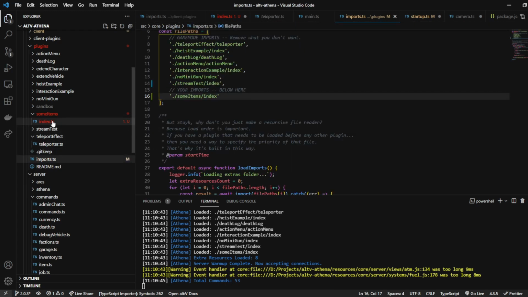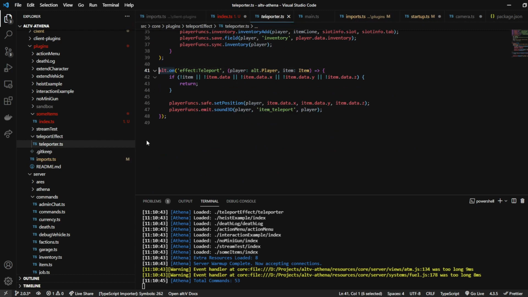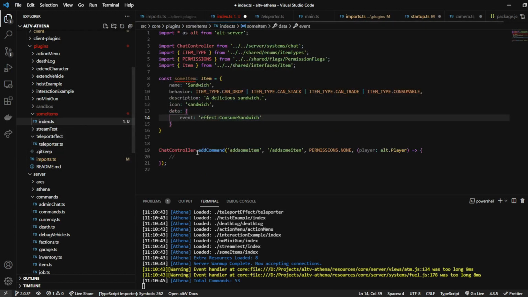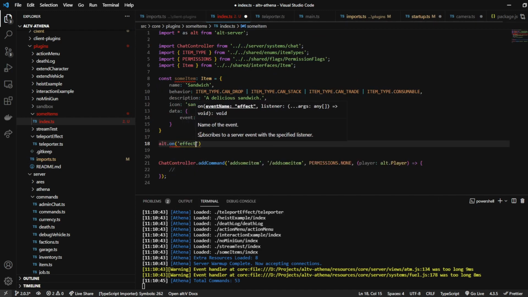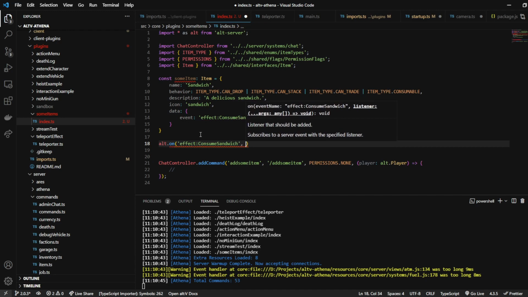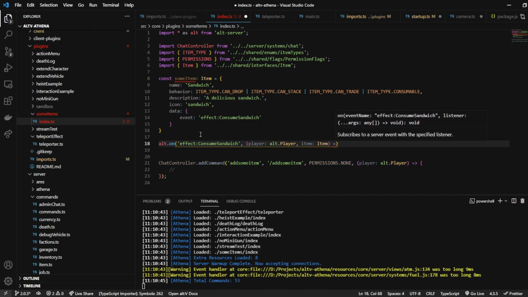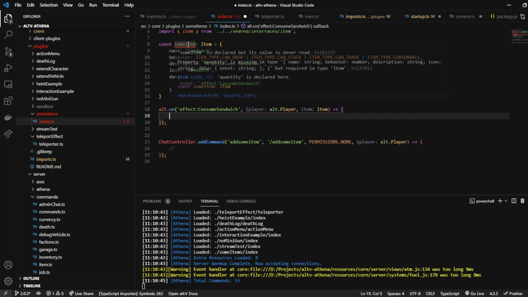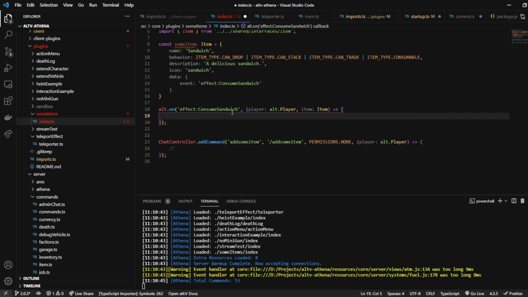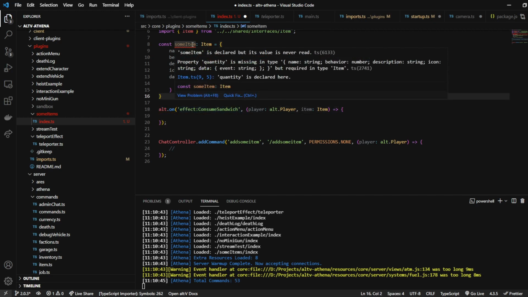And this is based on the on event here. So as you can see, the effect is consume sandwich, but if we do alt on effect consume sandwich, and then we pass our arguments here like this, we can do a fat arrow function here as well. This is what is going to be called essentially when we consume this item. So on server side, it's going to call this specific event. That's why these two match. And then what are we missing here?